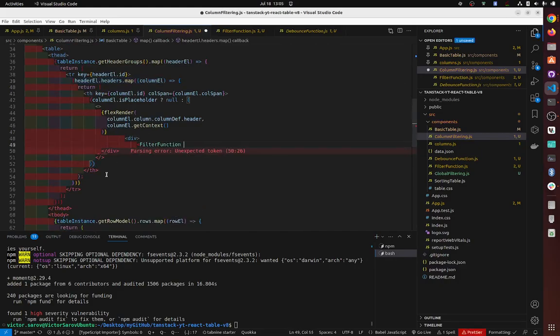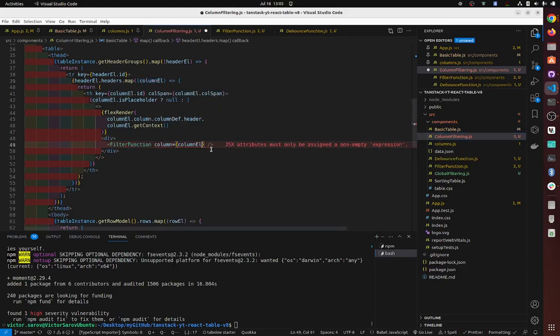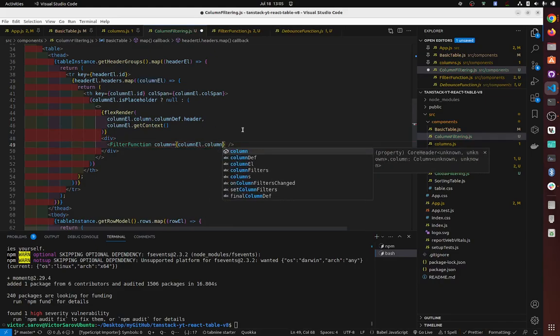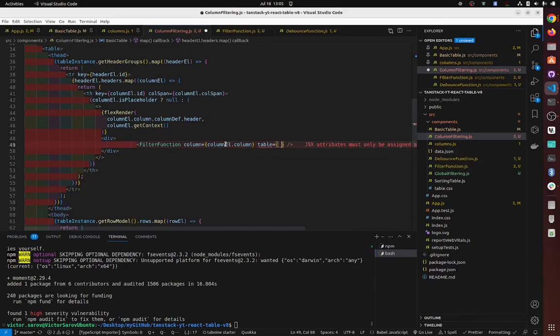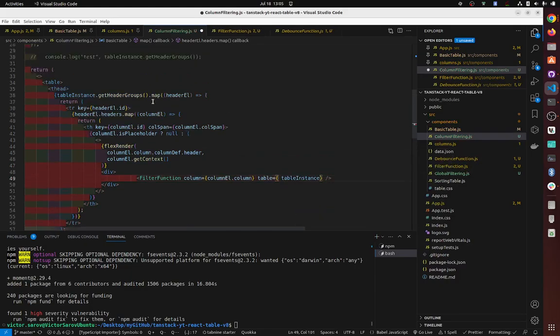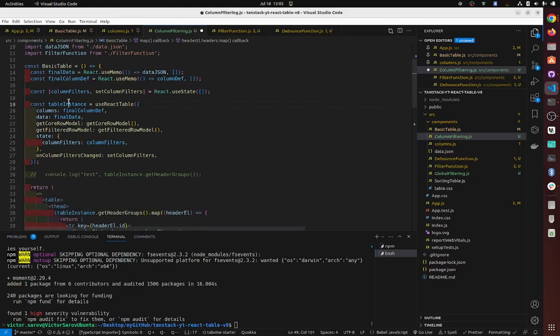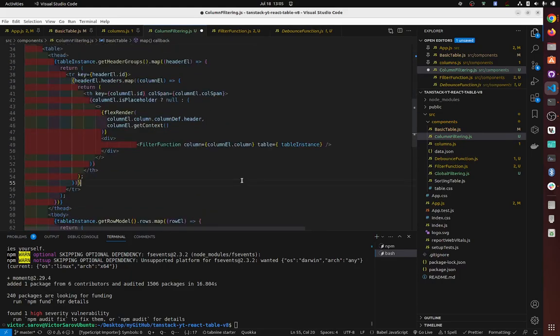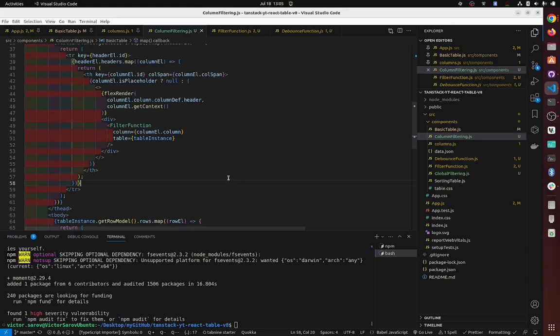So now we do filter function, and we need to pass two properties into it. One is called column, which is going to equal to column element dot column, and second is gonna be table, which equals to our table instance. So table instance is this thing here. You see? We're passing basically the whole table into it. And I think that's about it.